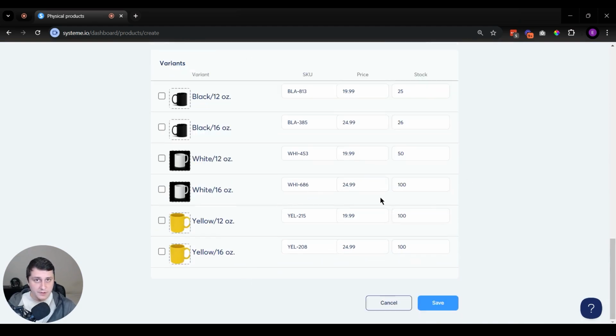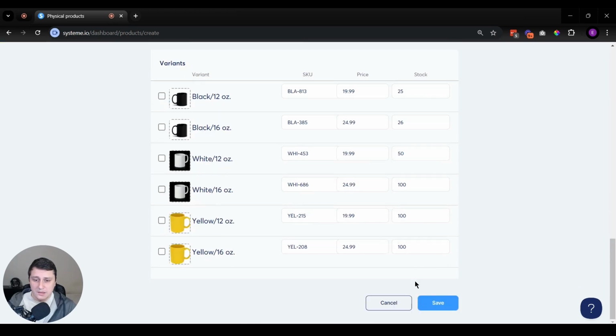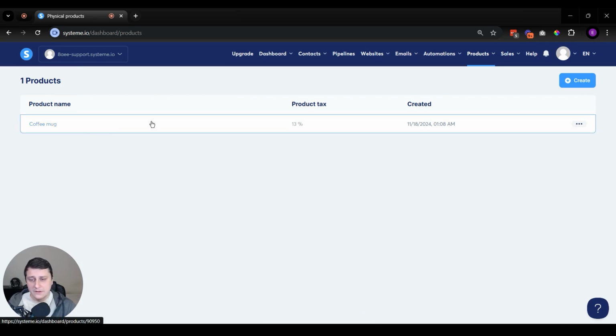So yeah, we have 6 variants. We'll see later what that looks like on the sales page where they can select their variants. But overall, this is good when it comes to product setup with its different variants. So let's click on save. So here it is. You can go back and edit it. You can delete it, all that stuff, right?